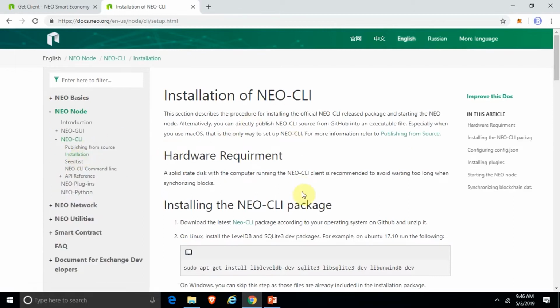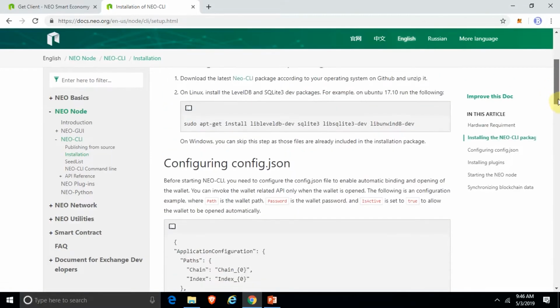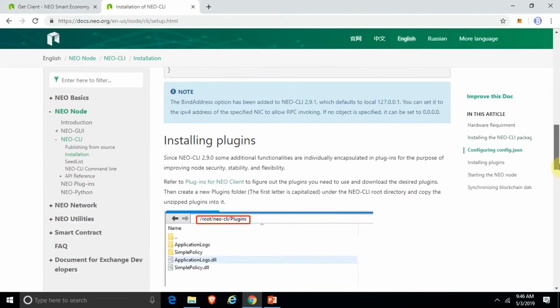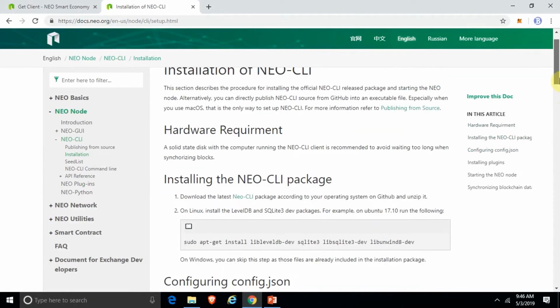Now you can read about different installation depending on your hardware requirements and on your PC. I'm using Windows 10. So if you're using Windows 10, then it's basically going to be the same thing that I'm using. But if you're using Linux, then it's a little bit different, because here it says on Linux install the LevelDB and SQLite 3 dev packages, and then for Ubuntu you can run this. Since we're using Windows, we skip all these, and then we go directly to installing the Neo client.